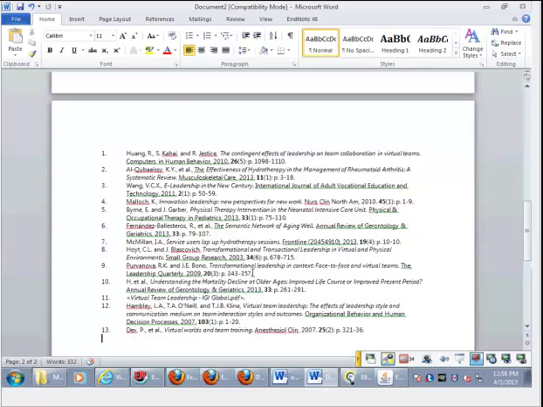Any other question? Yes, it does have in the EndNote Web. Do the PDFs also get attached to the references? Yes, it does have the attachment functionality available in there.